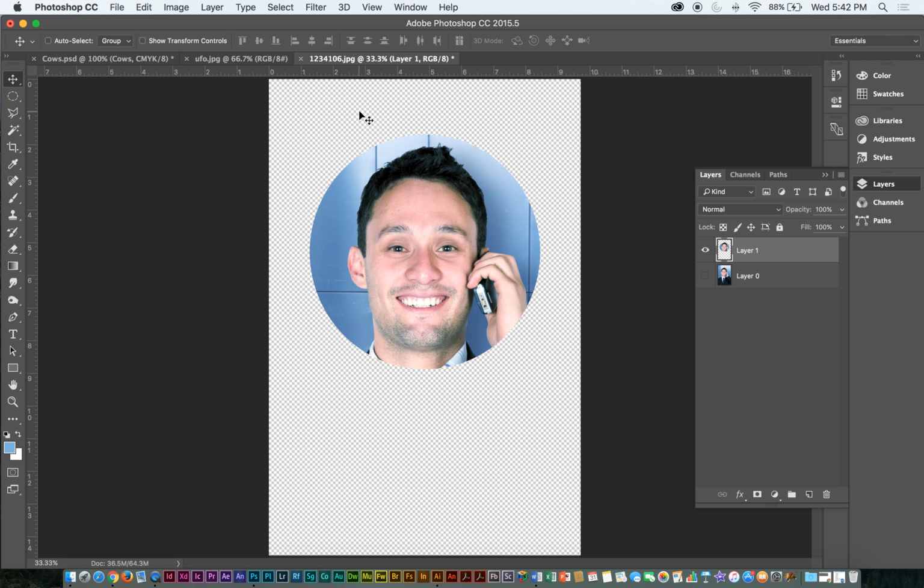To untransform something, once you've hit Command T, you have to hit Enter. So you have to hit Return. It's not a Command D. It's not like it's selected. It's being transformed, so you have to apply the transformation before you can go to something else to transform.